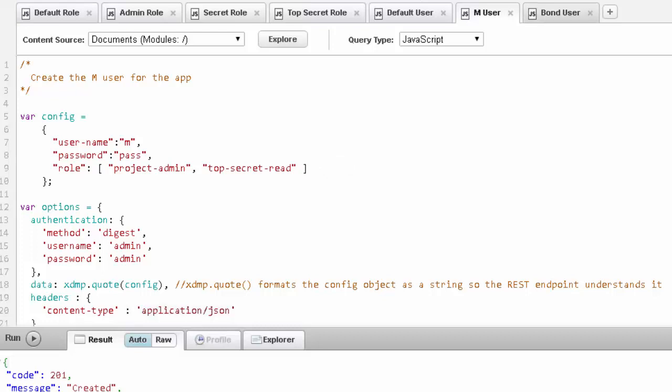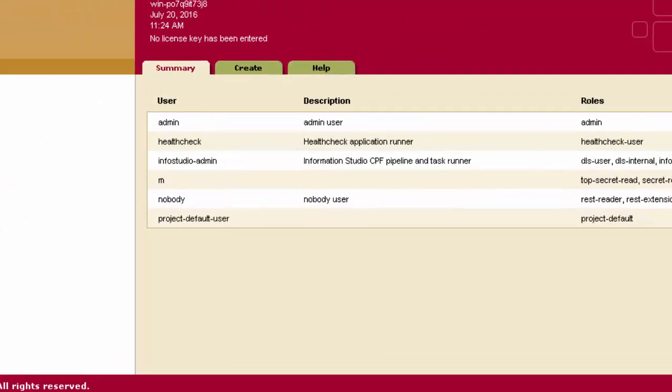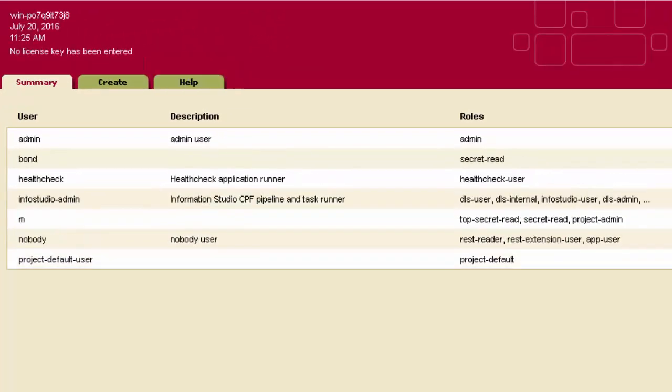Next, let's go out and create our bond user. And bond, if you recall, should be given the secret read role. And again, we'll build this request to the Management REST API, specifically the users endpoint, to go ahead and create this bond user. And there we go. Just to validate everything, let's go back to the admin interface and take a look at all of the defined users in our environment. And we see that we have a user for bond, a user for M, and we also have our project default user.